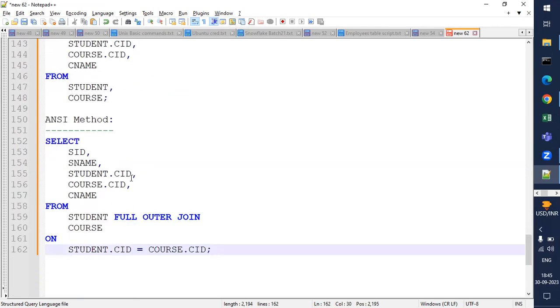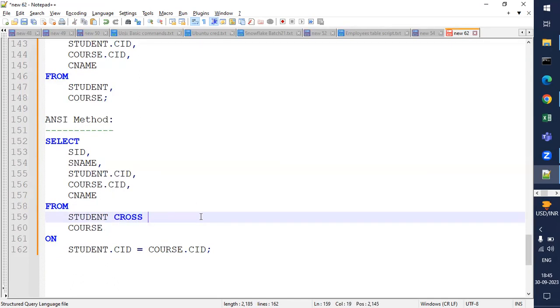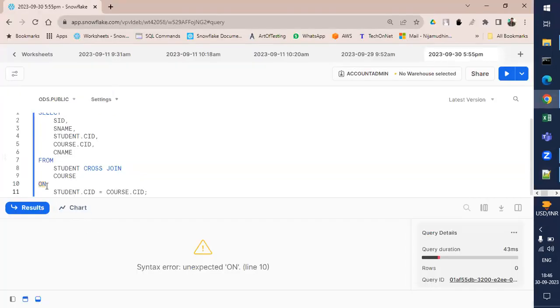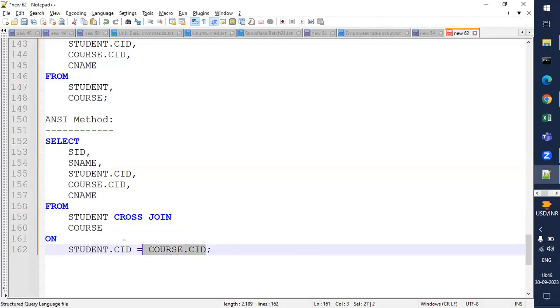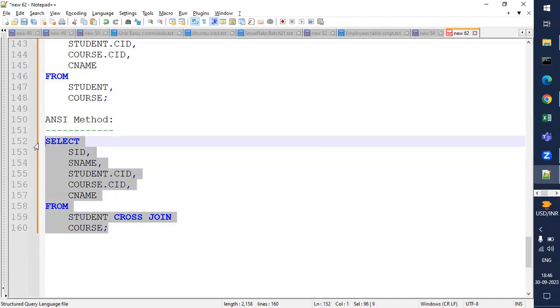So how can we change that cross join into the ANSI method? You do not need to mention anything. You just remove the join name here and instead of the join name, you put cross join. That's more than enough. A cross join does not require a condition, so you do not need to mention any condition. If you use any condition, it throws an error. So just remove this condition and you can directly use the ANSI method.